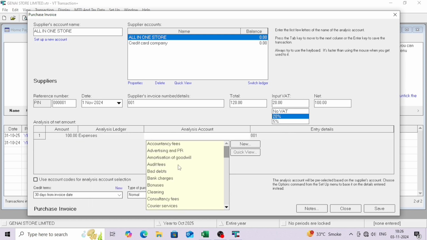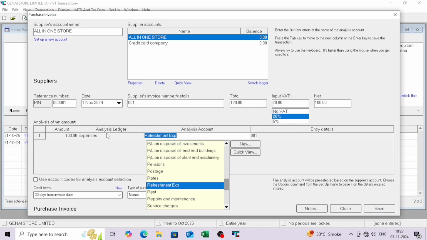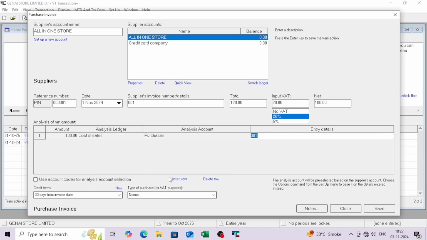Okay, in the same way suppose I have selected expenses, and if I want to create any kind of new ledger, it will automatically go under the expenses group. Okay, you can see here. So let's select the cost of sales and purchases. Now in entry details you can enter the narration if required. Fine.